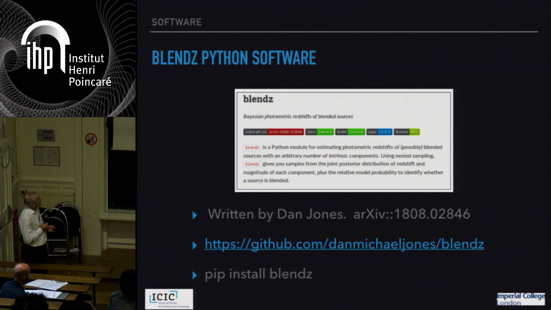So this algorithm is available as software, which Dan has written, called BlendZ, and you can choose your own priors and your own templates, and maybe use a better set than the ones that we've used for this exercise. So it's easy to install, and it's quite well documented as well. It's written in Python. It's not particularly fast. If anybody thinks it would be useful to rewrite it in a faster code, then that would be interesting to know.